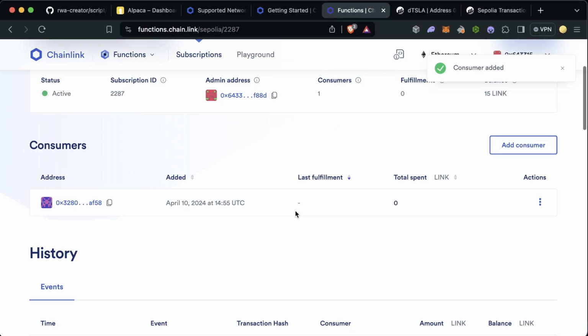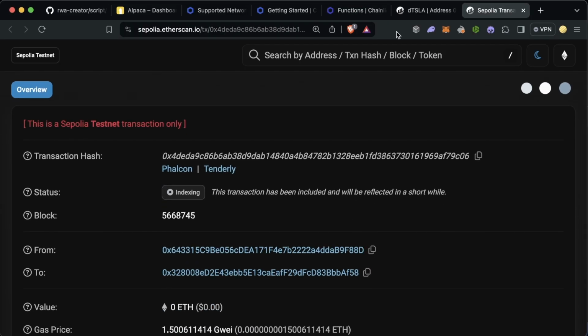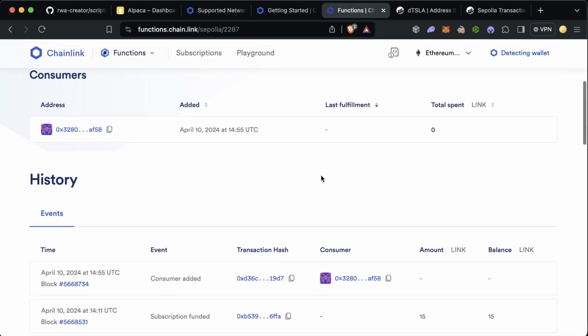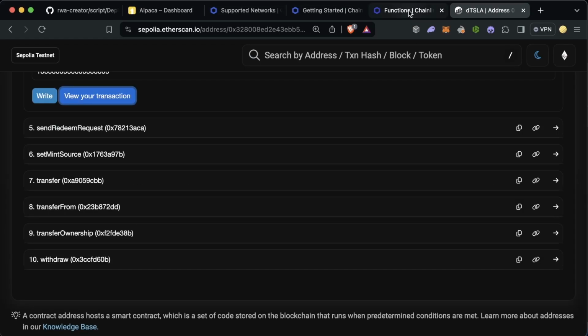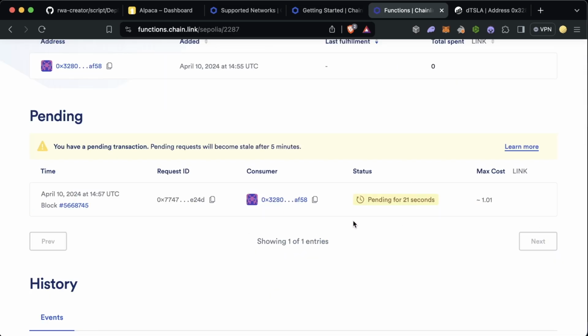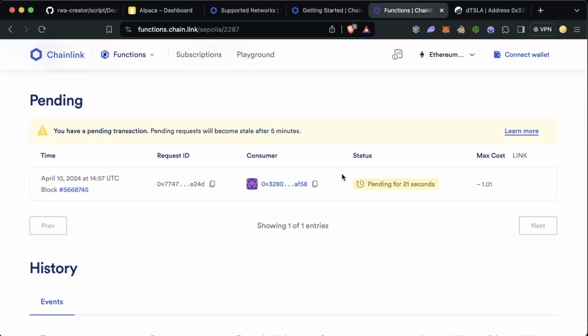Go to our functions history here. We'll do a little refresh. Once this transaction goes through, our functions will pick up this transaction. Okay, this transaction's gone through. We'll look at Chainlink Functions. We have a pending transaction. So it's calling our Alpaca API right now. It's in queue. We've successfully called Chainlink Functions.